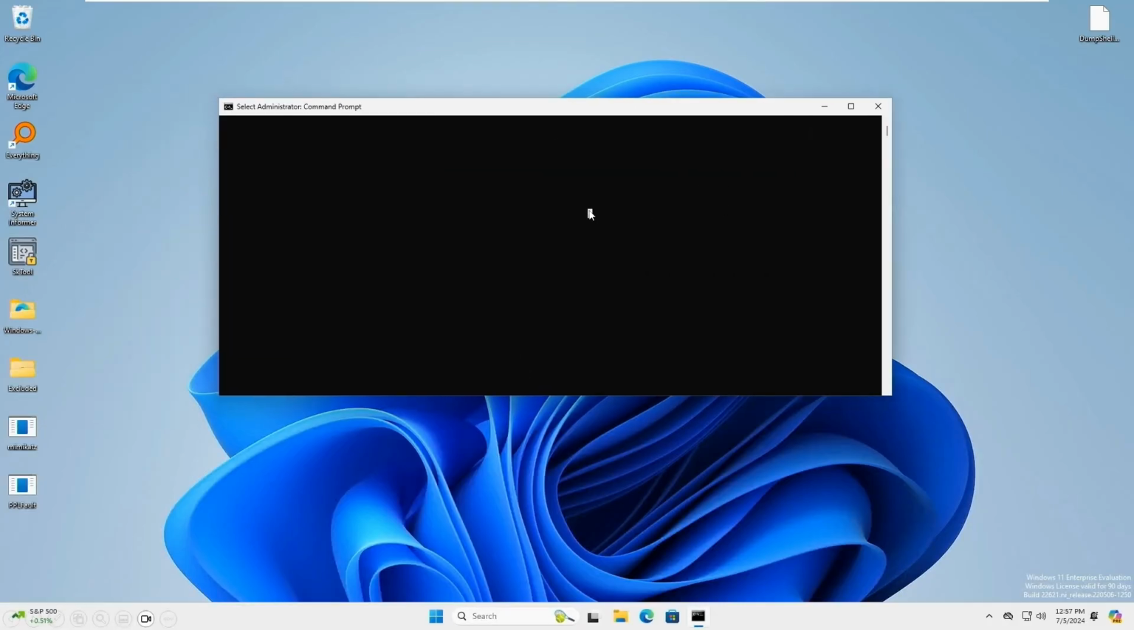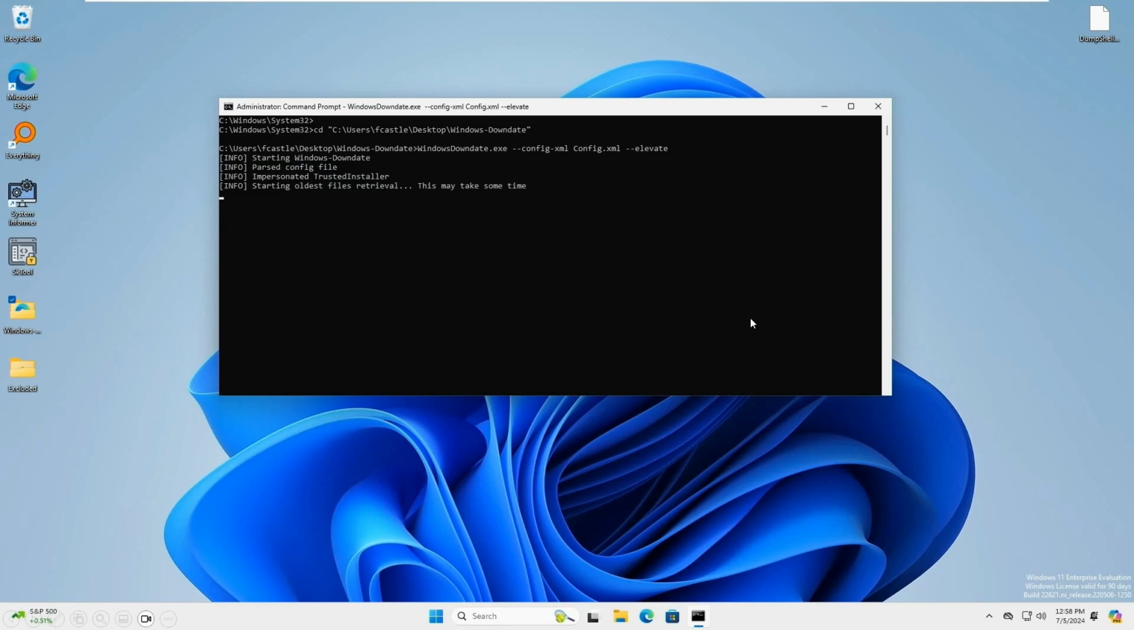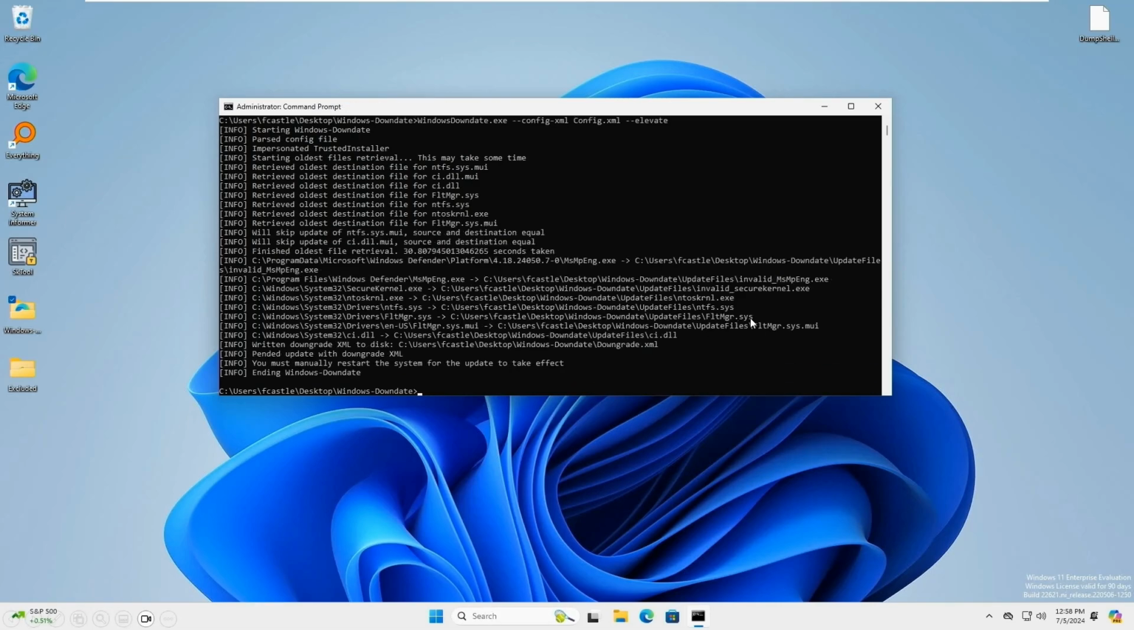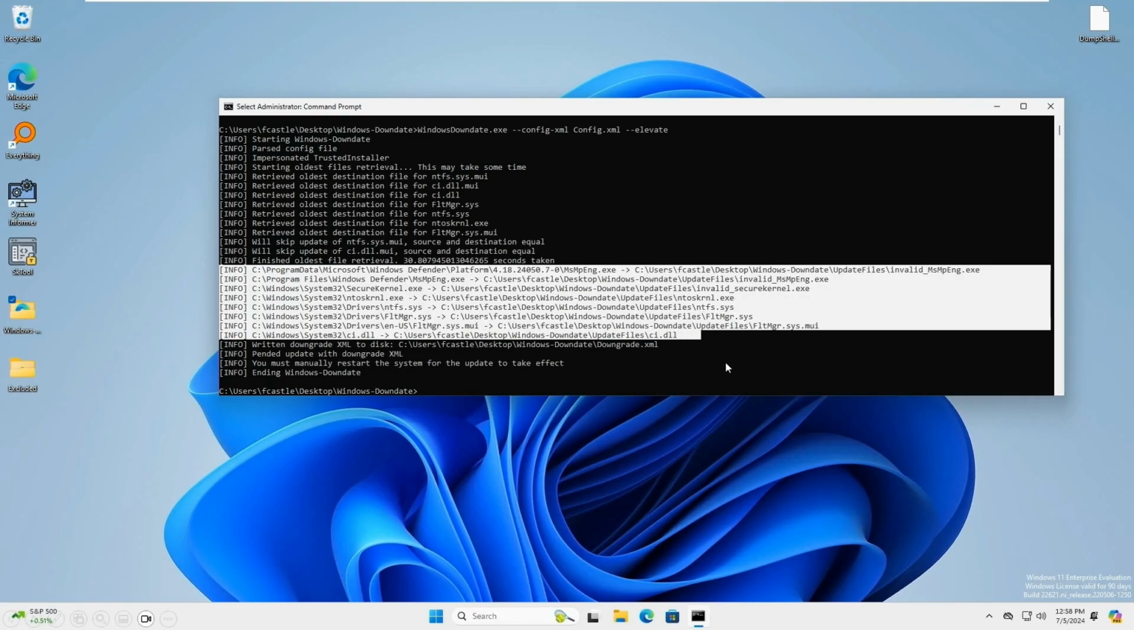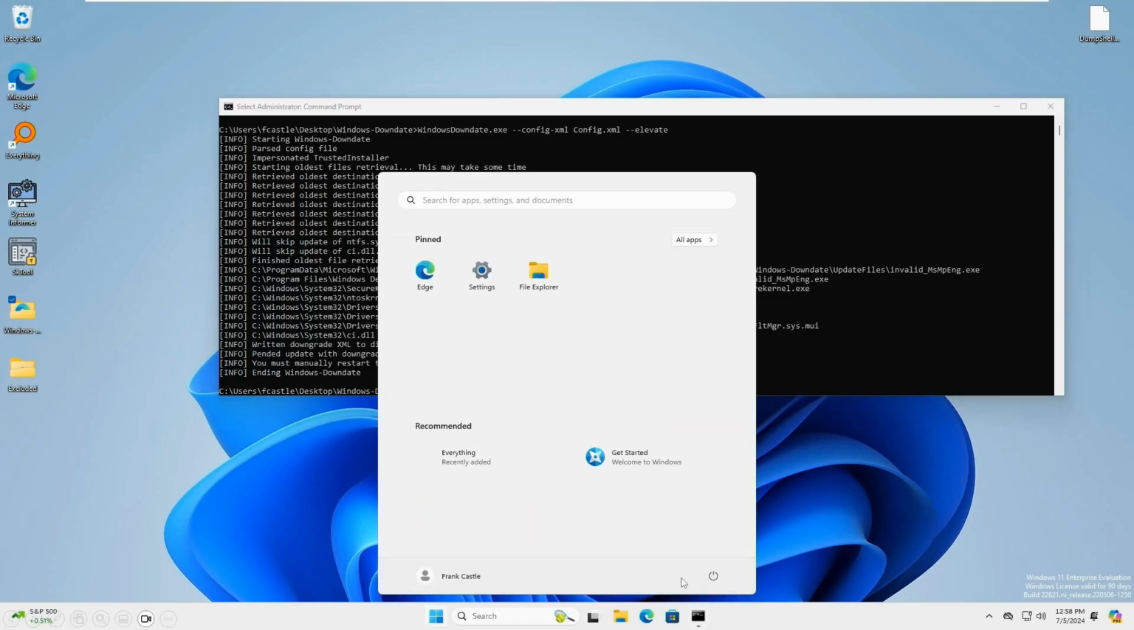We will use Windows Downdate, and we will supply it with a config file that will say, downgrade the PPL fault patch, bypass the UEFI locks to disable VBS, and turn Windows Defender nonfunctional. The tool is currently running. You can see all of the files that it is going to downgrade, all of the update files. All we need to do is to restart the machine in order for the update to take place. We restart the machine. You can see that updates are underway, or should we say downgrades are underway.